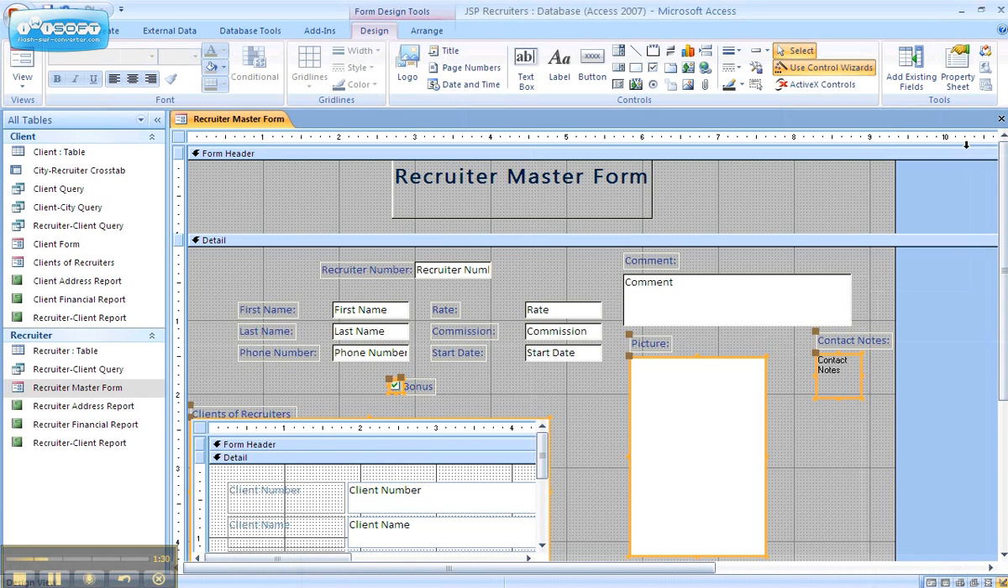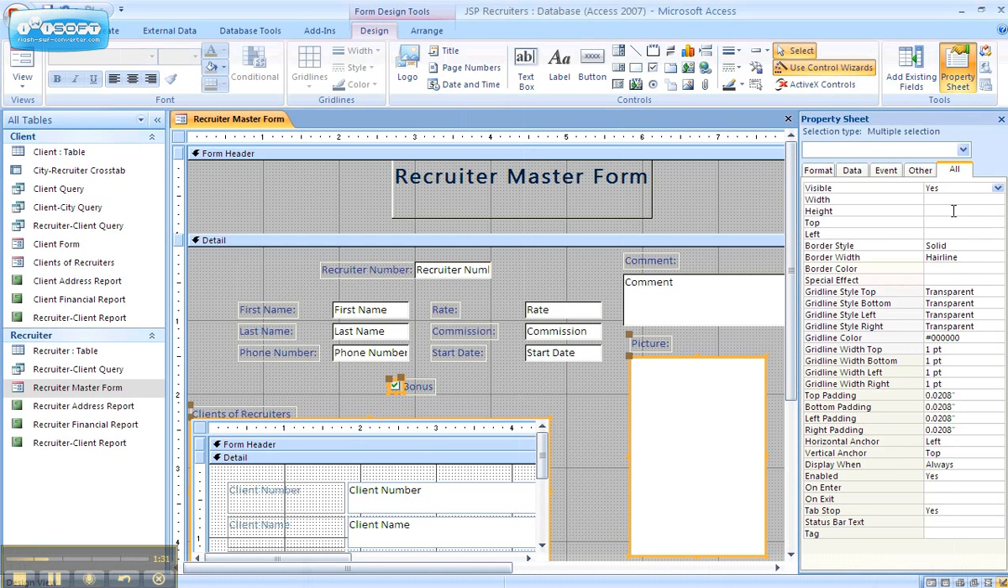And now what we want to do is we're going to bring up the property sheet again. Make sure that you have the all tab selected here. That's going to show everything. And then what we want to do is go down here near the bottom. You may have to scroll down where it says tab stop. We're going to click that. We're going to change that to no. We're basically saying this is not a field that you can tab to when you use the tab button.